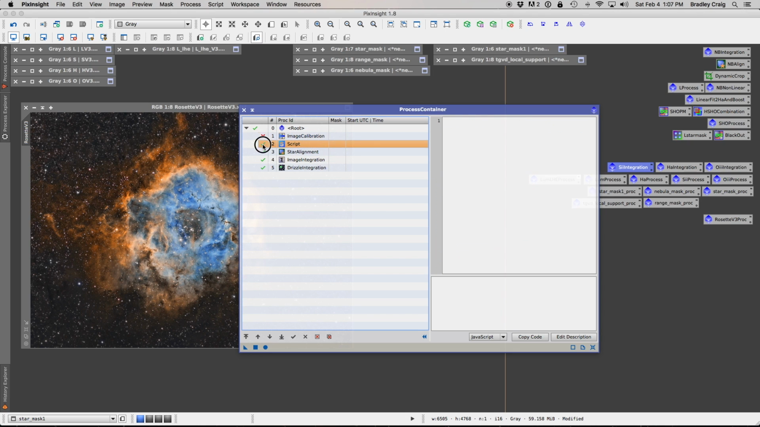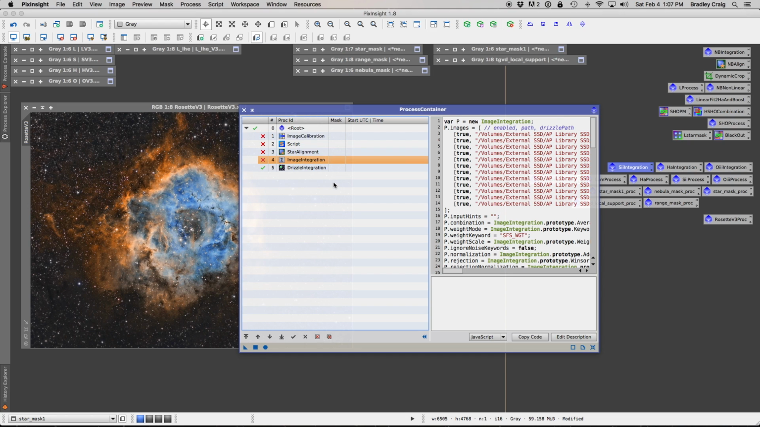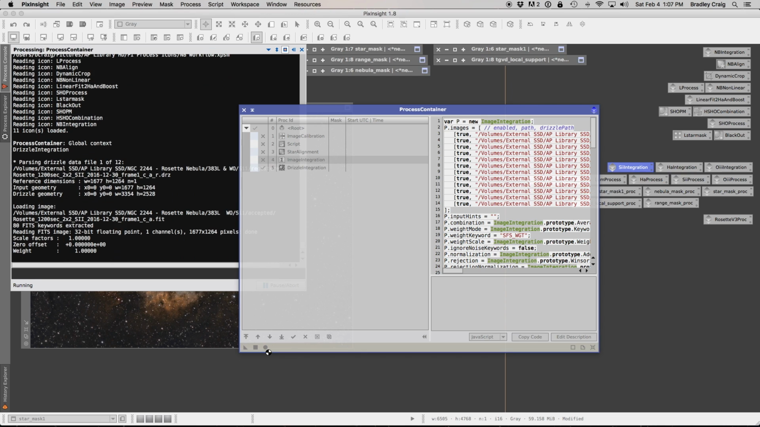I can disable steps in this script, and now whether they're disabled or not doesn't matter. Anything that's got a green check is active. So again, this is a process. You notice down here I've got a triangle, a square, and a circle, so it can be executed. If I click this button, it's actually executing the active things in this script right now.